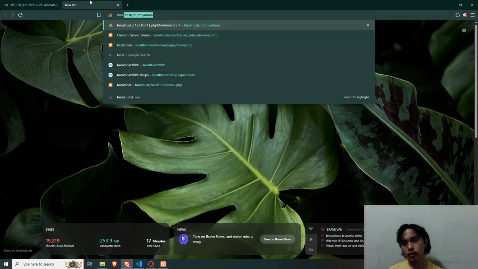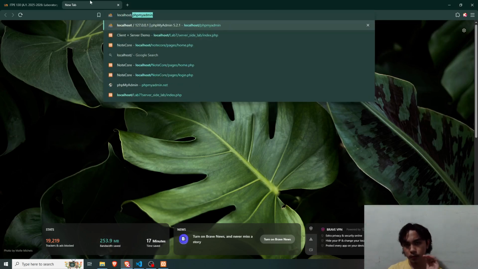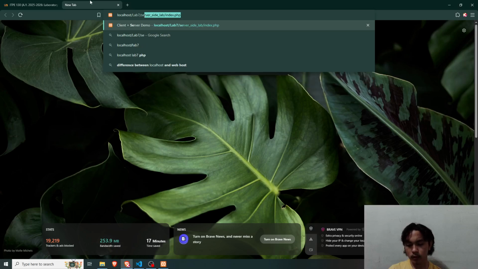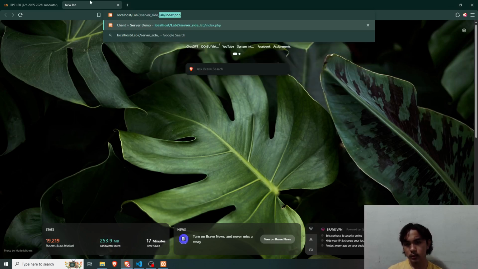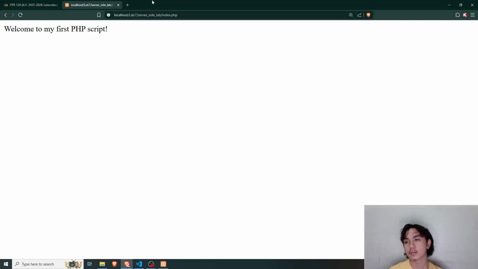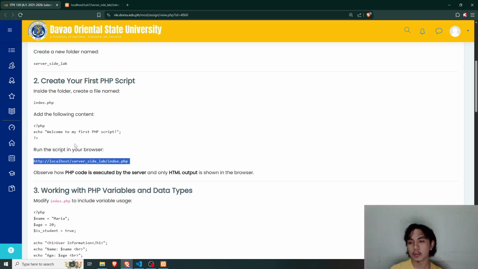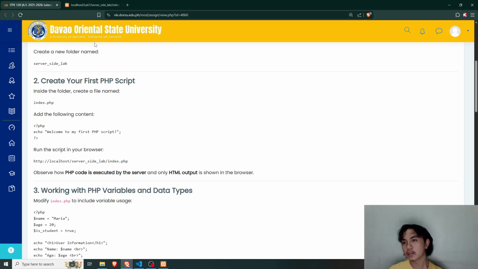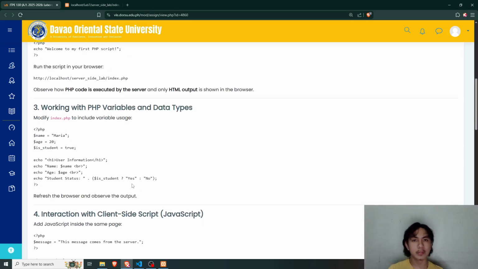It has to be localhost, then your folder in htdocs, lab7 server side, then server side lab, and then the file index.php. Enter. So, "Welcome to my first PHP script." That's what has been echoed here. Observe how PHP code is processed. We can't really observe what happens because when we hit refresh, it's so fast that our naked eye can't comprehend. I'll be discussing later what is actually happening.